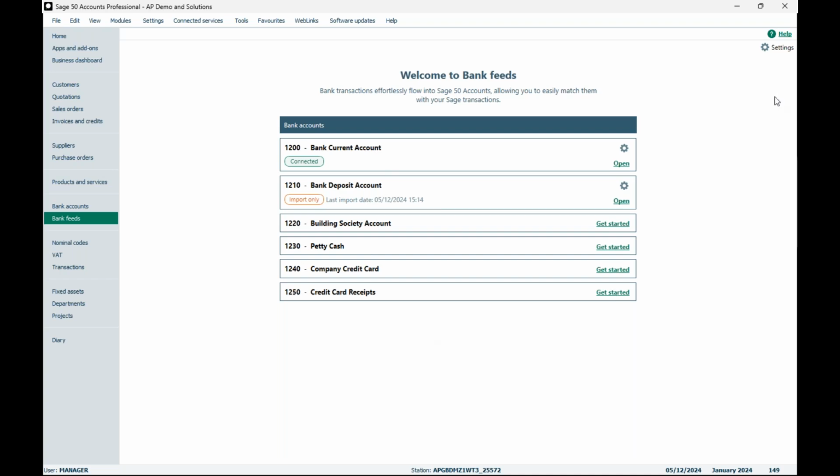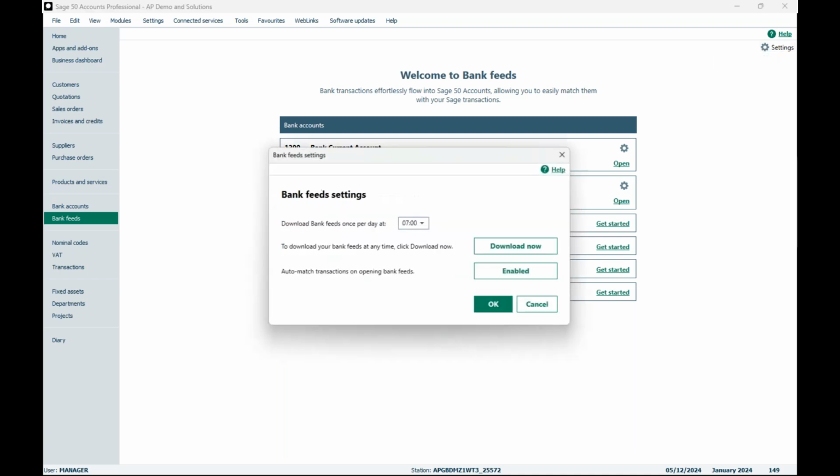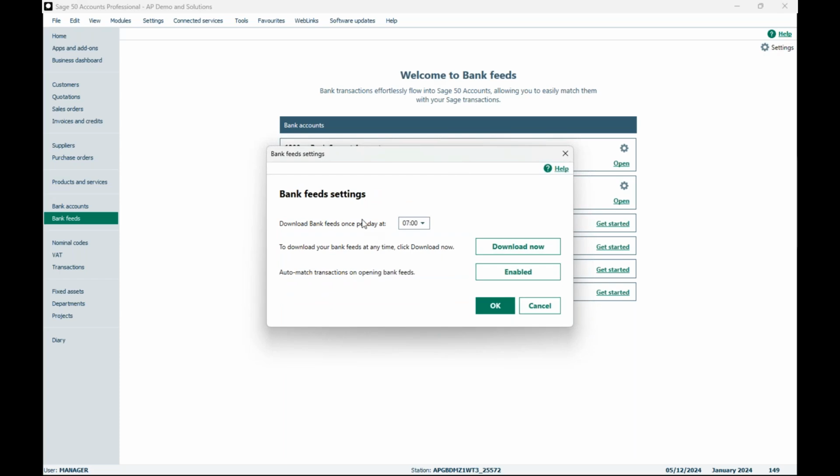You've got some settings on this homepage as well. So if you go in the top right, you've got some generic settings. If you're using automatic feeds, if you've got multiple set up, it is set as 7 as default. You can do a download now if you've got a bank feed connected automatically. And then also, there's an option which is switched on automatically. So it's the auto match option. It is enabled as default, but if for whatever reason you just wanted to disable that, you could do that from within there.